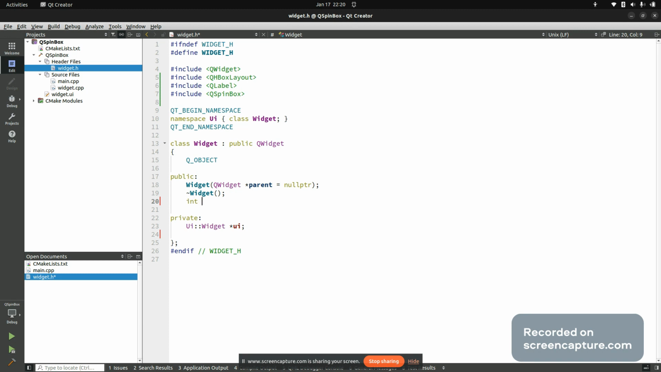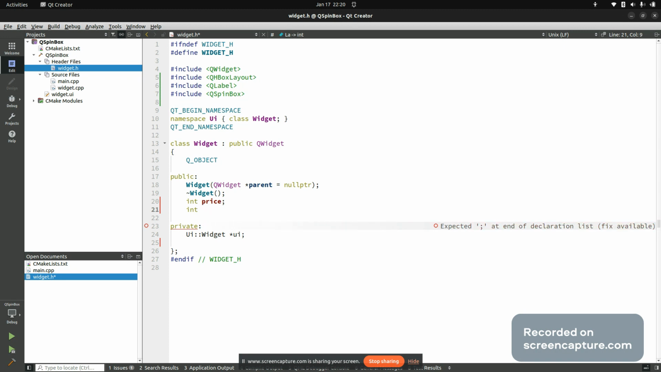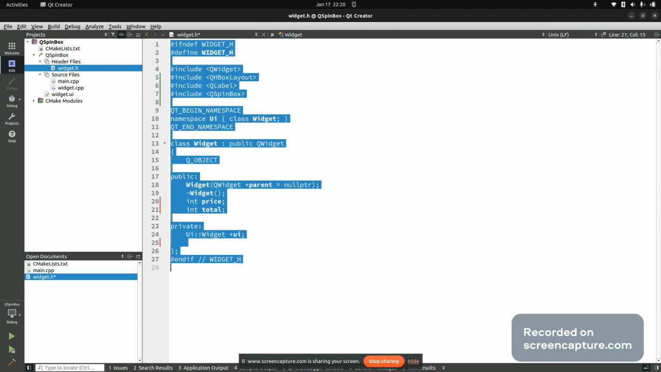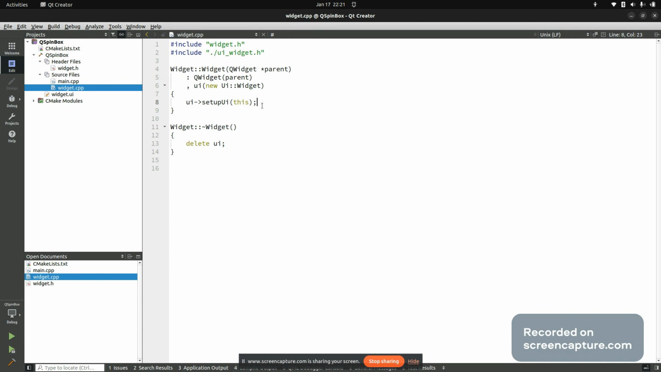So I'm just gonna make a small project where we can calculate the price of a laptop. Let's make a laptop edit. You can enter the price and quantity, and it will give you the total price. So I'm just gonna add total here, save it, and go to the widget file.